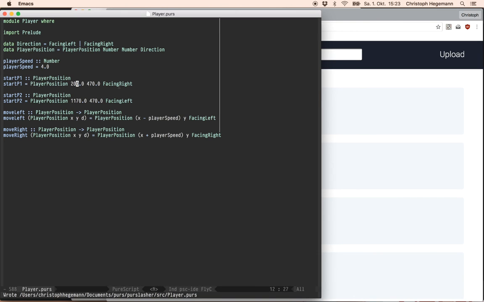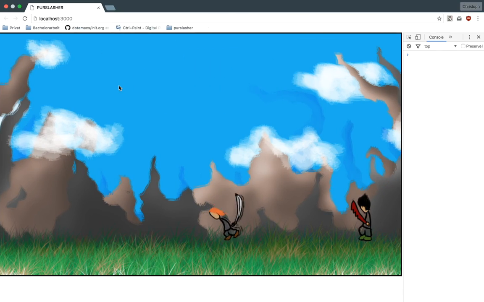Next time we should probably introduce the states the player can be in, so we can pick the right animation for the state the player is in right now.